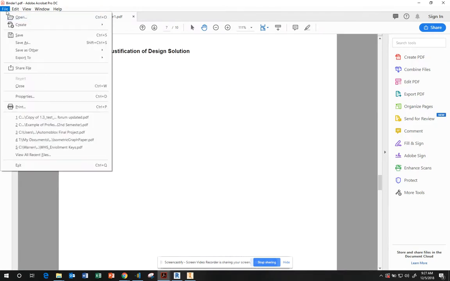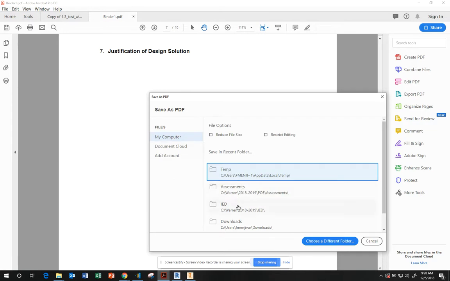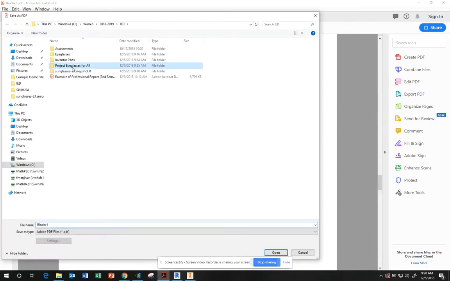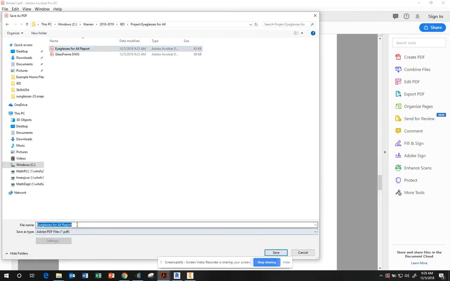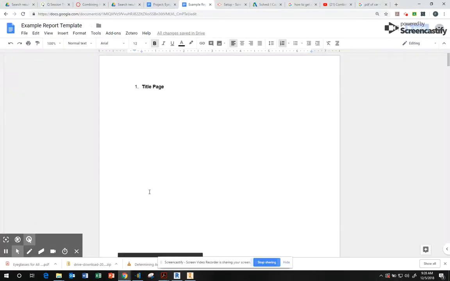The only thing I need to do is say File, Save As. I'm going to save it in that very same folder that I saved every other thing. But this time I'm going to call it not Eyeglasses for All Report, but Eyeglasses for All Report Final. Because this tells me that it's everything combined and it's ready to turn in. I click Save, and now I can go onto Canvas.